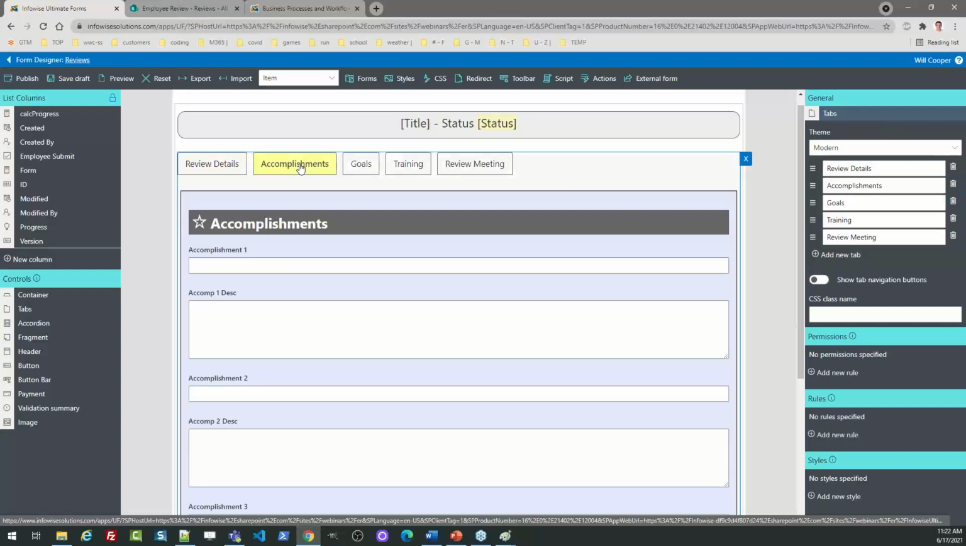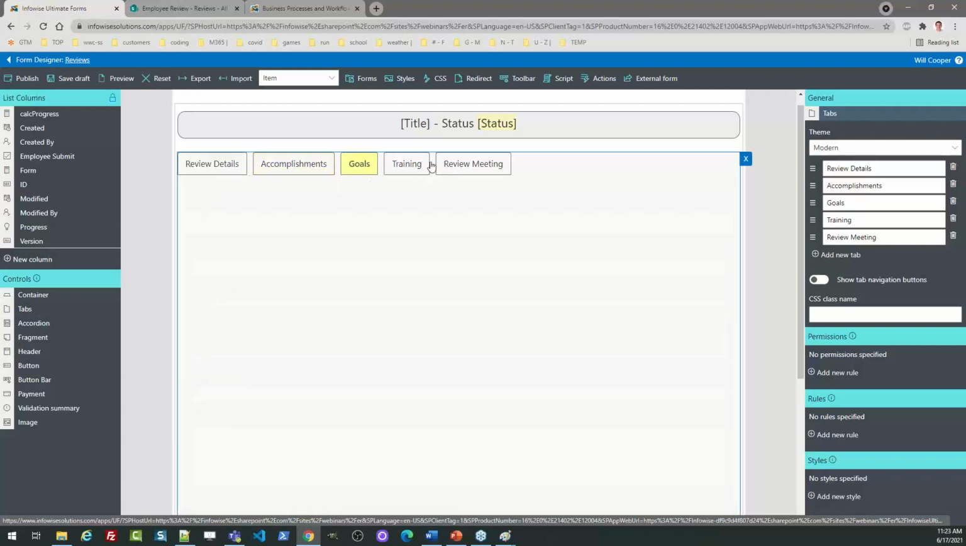And then the tabbed setup is really important. In a review type thing, there's a lot of fields, a lot of content and information. We don't want to have that in a long scrolling form. Nobody wants to look at that. Instead, we want to break that into different sections. So this is done with our tabs control. You can break that up.